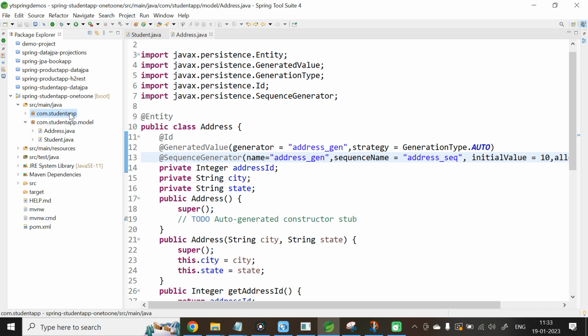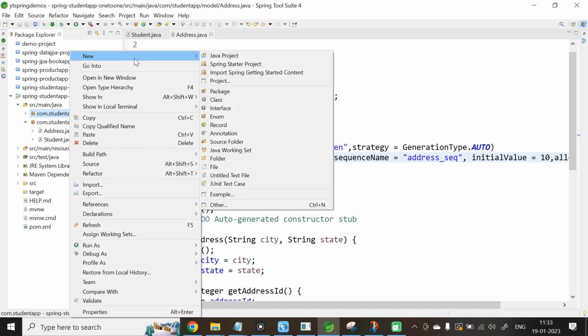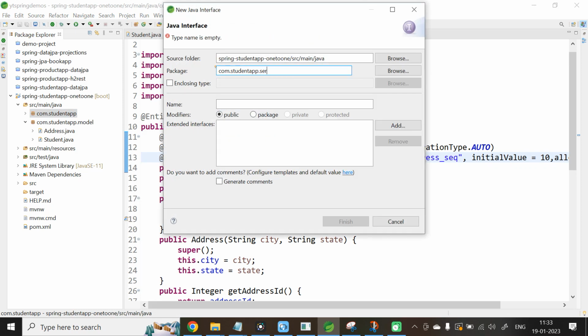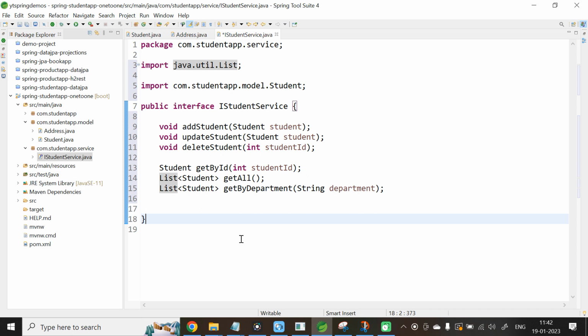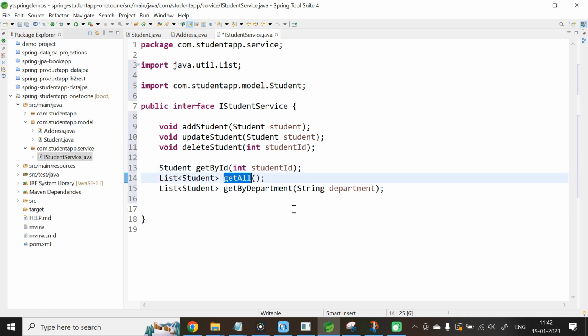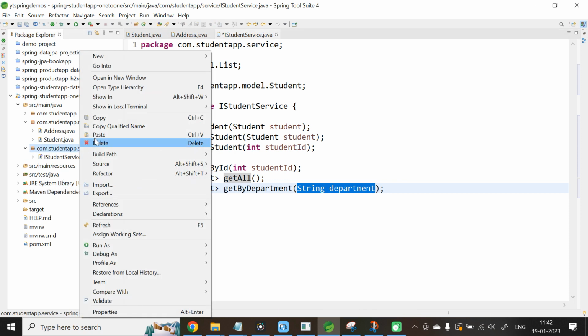Now let us move on to the service layer. Select com.studentapp, right click, new interface. The package name is com.studentapp.service. The interface name is IStudentService. Now let us add a few methods to perform CRUD operations with the database: add student, update student, delete student, and a few queries also. Let me add them first. So these are the methods to perform CRUD operations with the database. In case of querying the database, I have getById, getAll, and getByDepartment, which takes a parameter department.